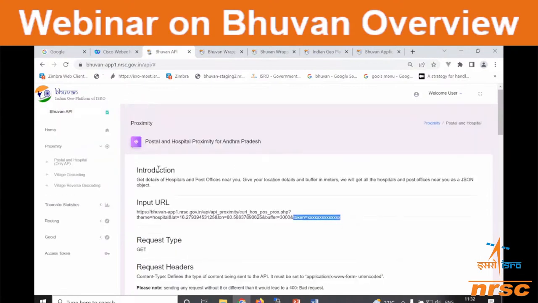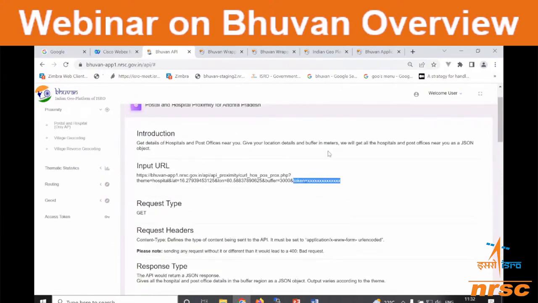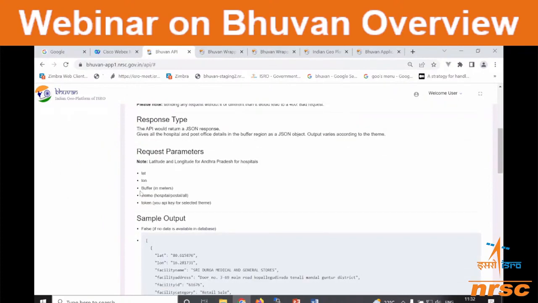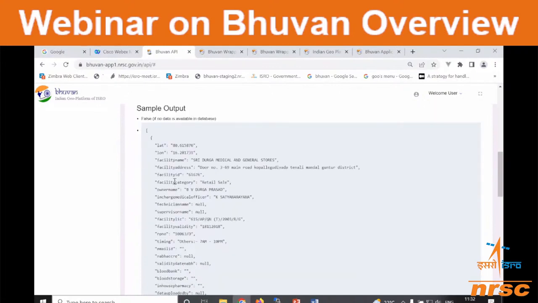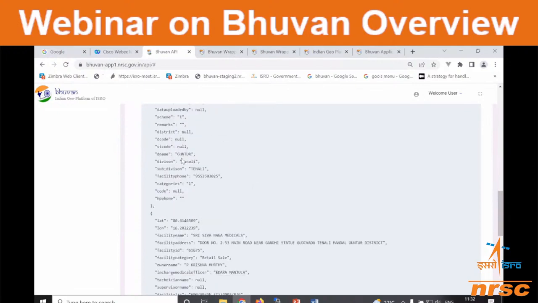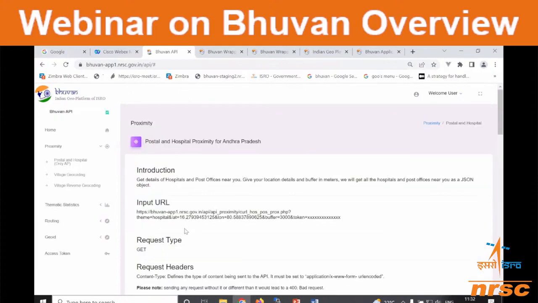So for all these APIs, we are giving input URLs and an introduction of what that API does, and then what are the request parameters that you need to send along with those, and the units of those parameters. You will also get the sample output, which means what details you will actually get out of this API. So we'll see how to create a token for this.